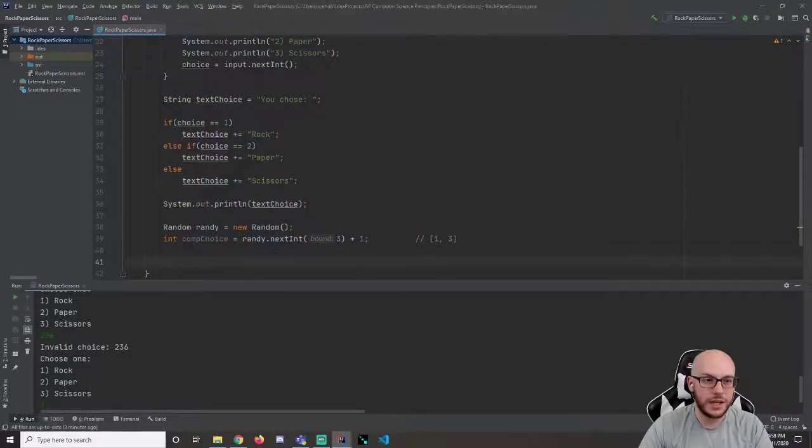Okay, and just like with what we did up here, I think it makes a lot of sense to use a string, but here's the thing. Once I print off the text choice here on line 36, I'm kind of done with it. So instead of making a new one, I'm going to reuse this variable. I'm going to basically reset it. I'm going to say text choice is equal to computer chose.